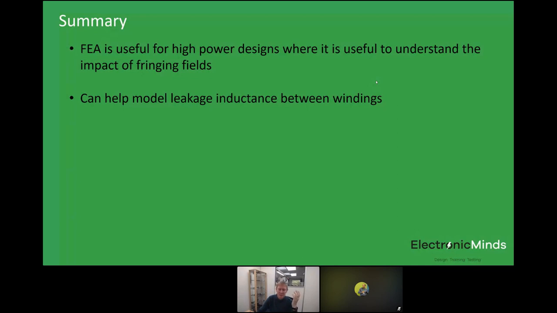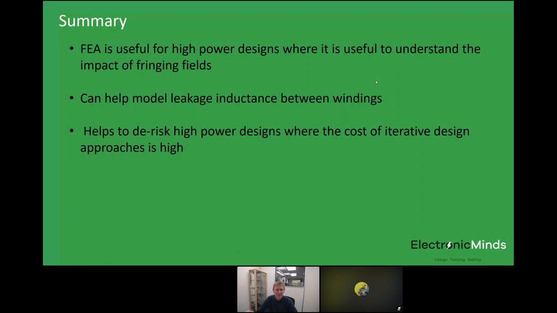I think you always have to sit this sort of tool side by side with real practical verification and just make sure that your models are sensible. But it gives you a real intuitive feel on what's going on inside your system.